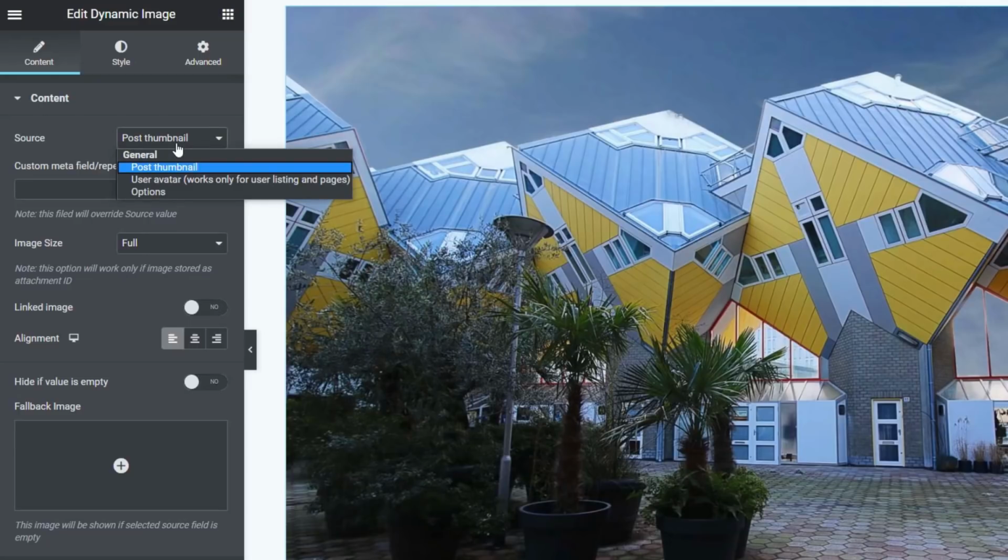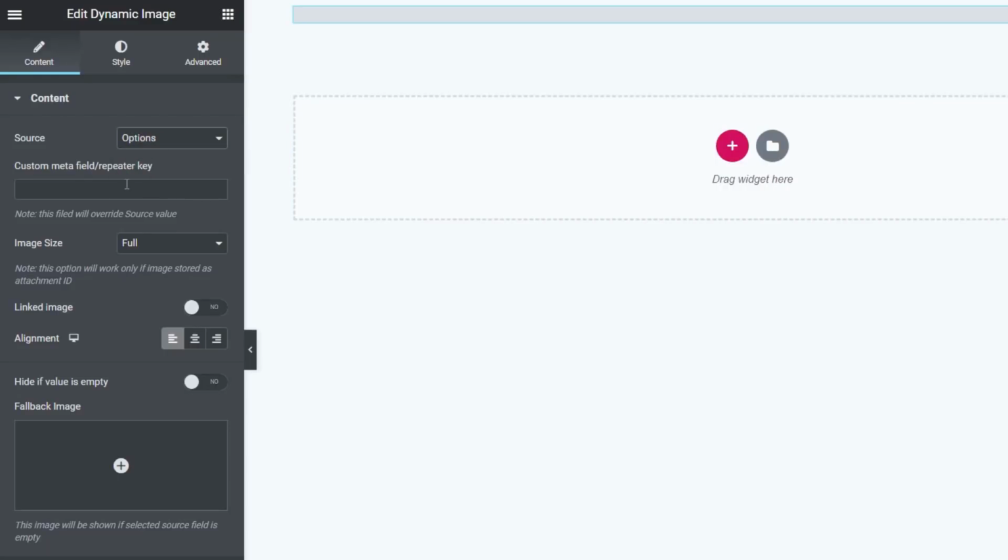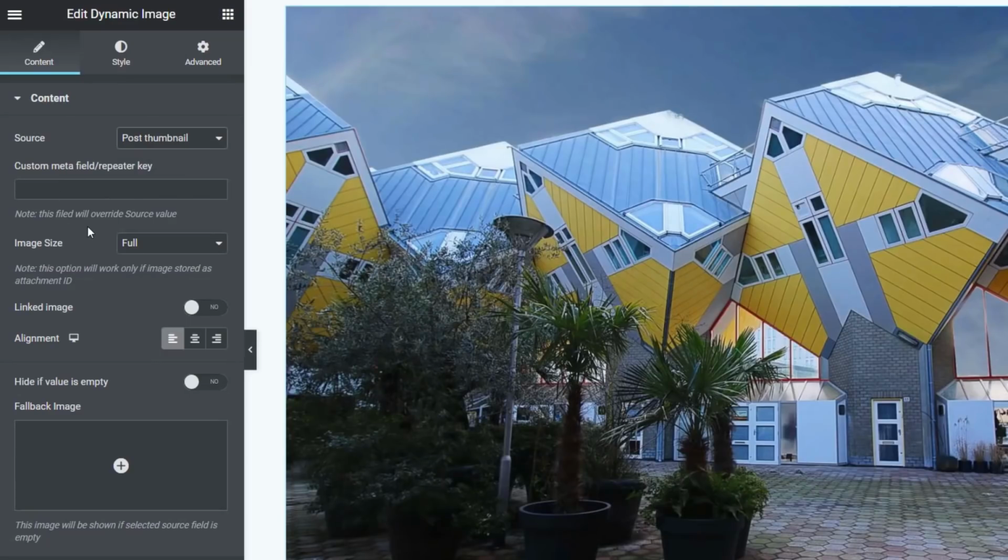You've got post thumbnail. User avatar works only for user listings and pages, so it's not going to work in this example. Or we have options. So we click on there, we'd have options to choose from, and you can see we can also put custom repeater fields in. So custom fields. Let's put that back to thumbnail.